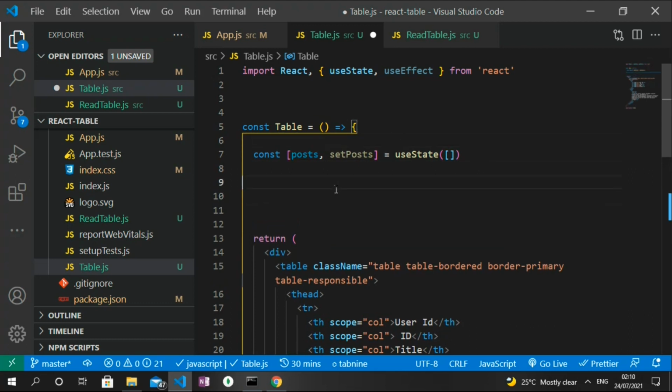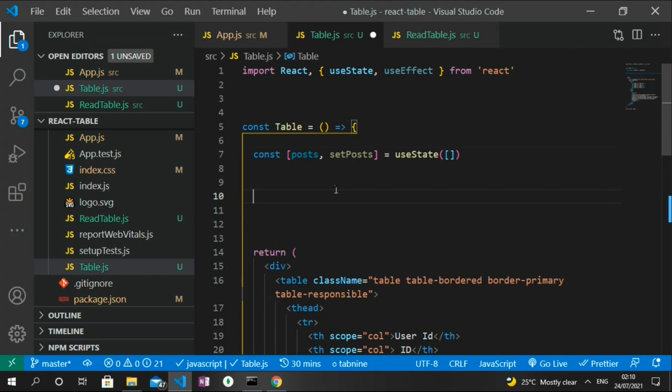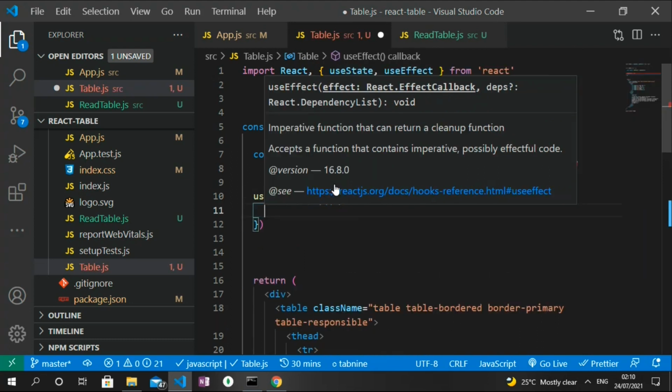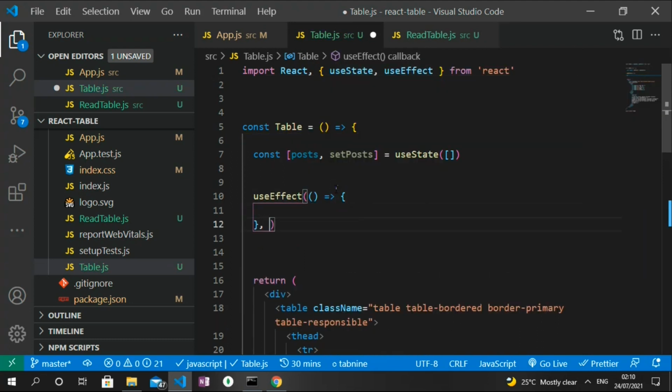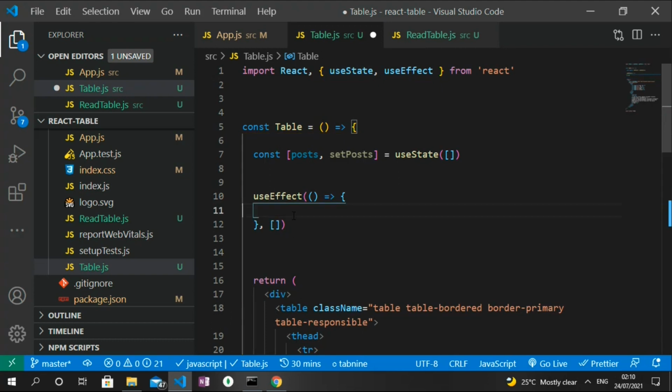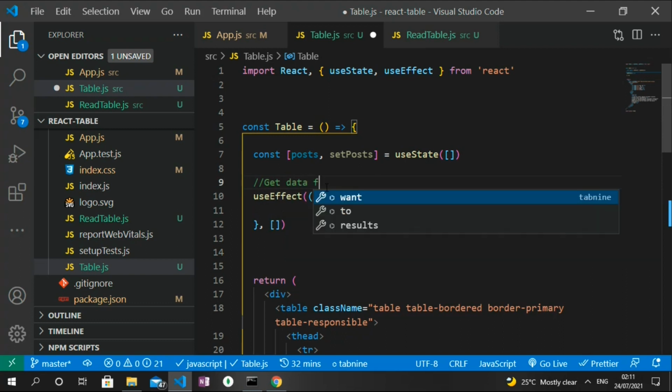Now we need to make use of the useEffect hook. To do this, I'm going to call useEffect, and we're going to assign to it an arrow function, and inside this arrow function we have an empty array which is called a dependency array. Before we proceed further, I'm going to comment at the top of this useEffect, get data from JSON Placeholder, which is the source of our API.